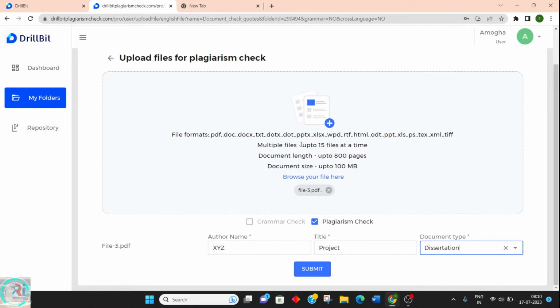So at a time you can zip your document files, around 15 files at a time. You can zip it and upload here, and the document length is restricted to 800 pages, and the next one is the document size should be less than 100 MB. So once you click submit, it is going to be ready for checking the plagiarism with Drillbit.